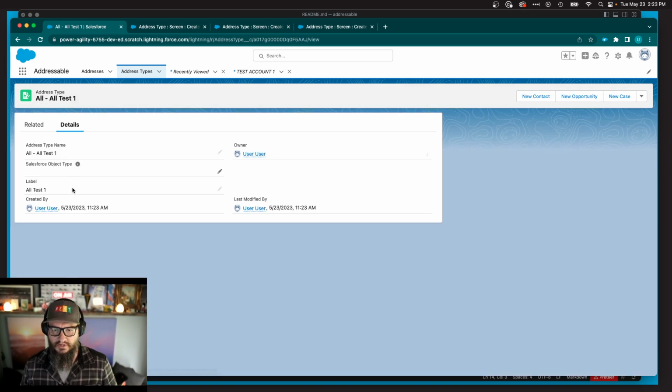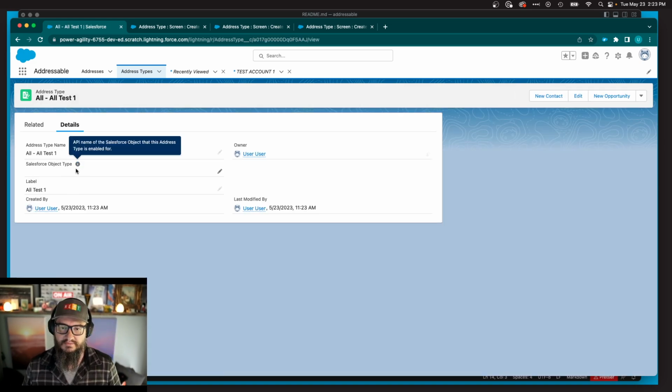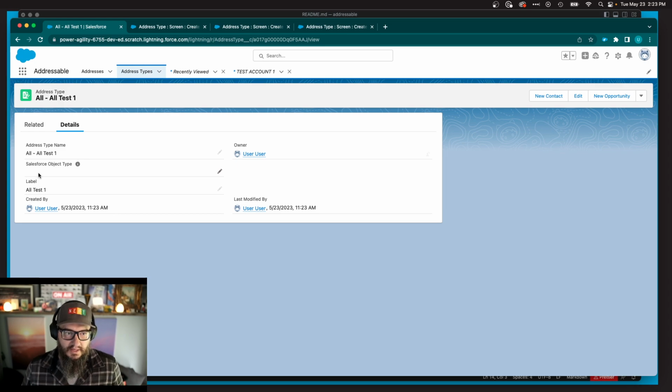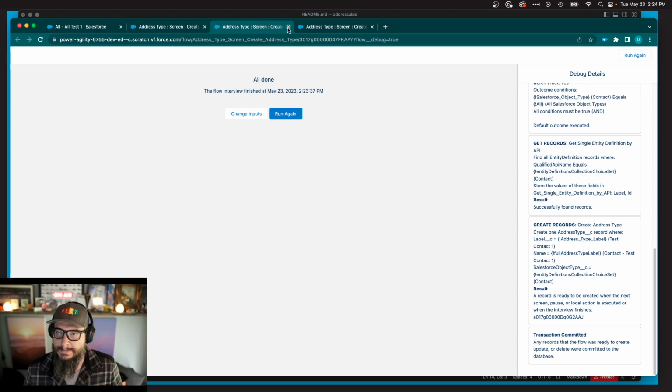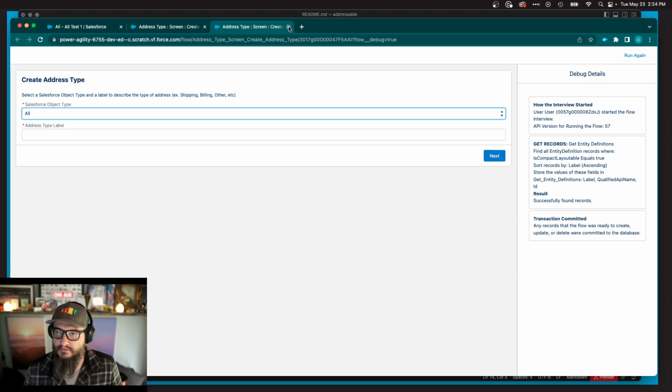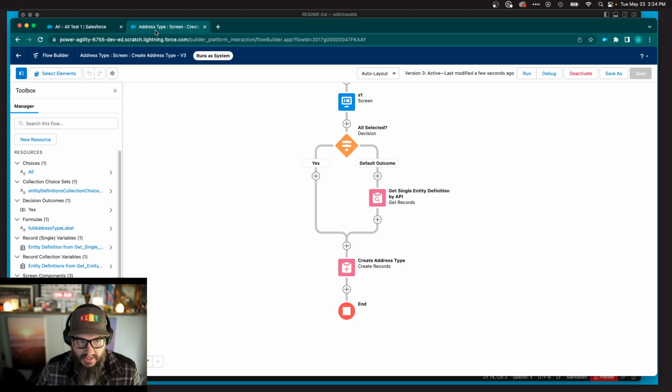Now, when we picked all, yeah, okay, so the object type is blank. Are we good with blank? I think we're good with blank. What that might inform is, let's go ahead and activate this. We have two debugs there.